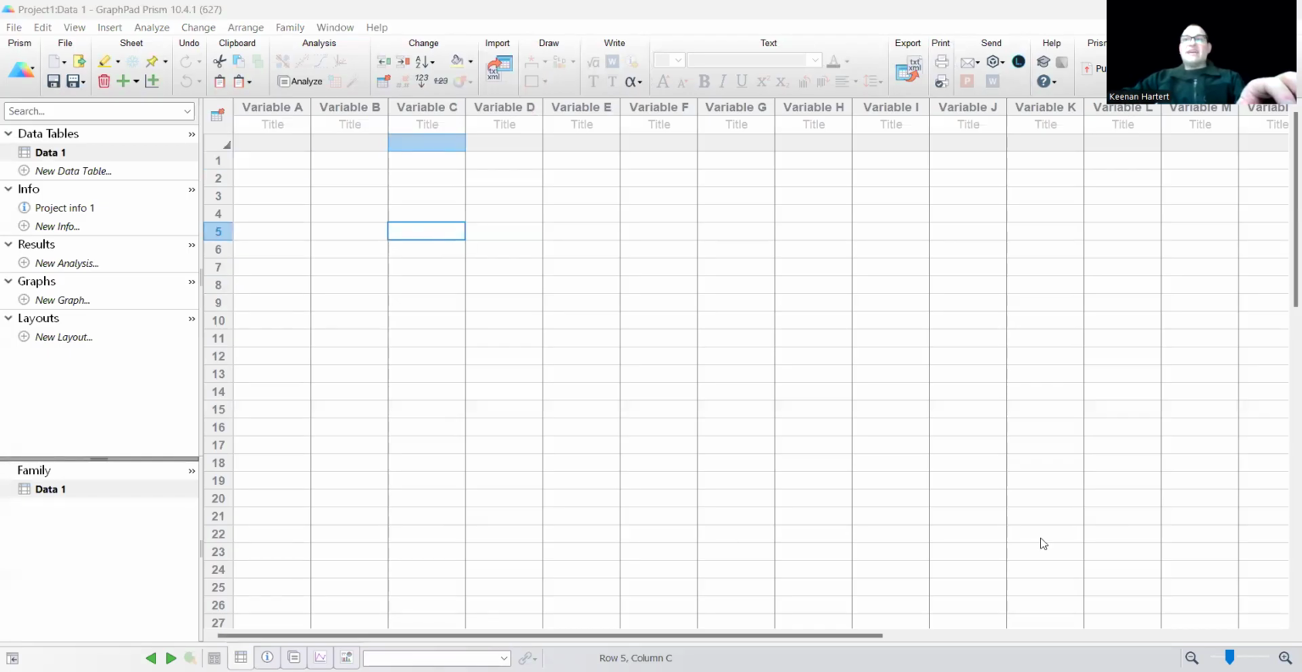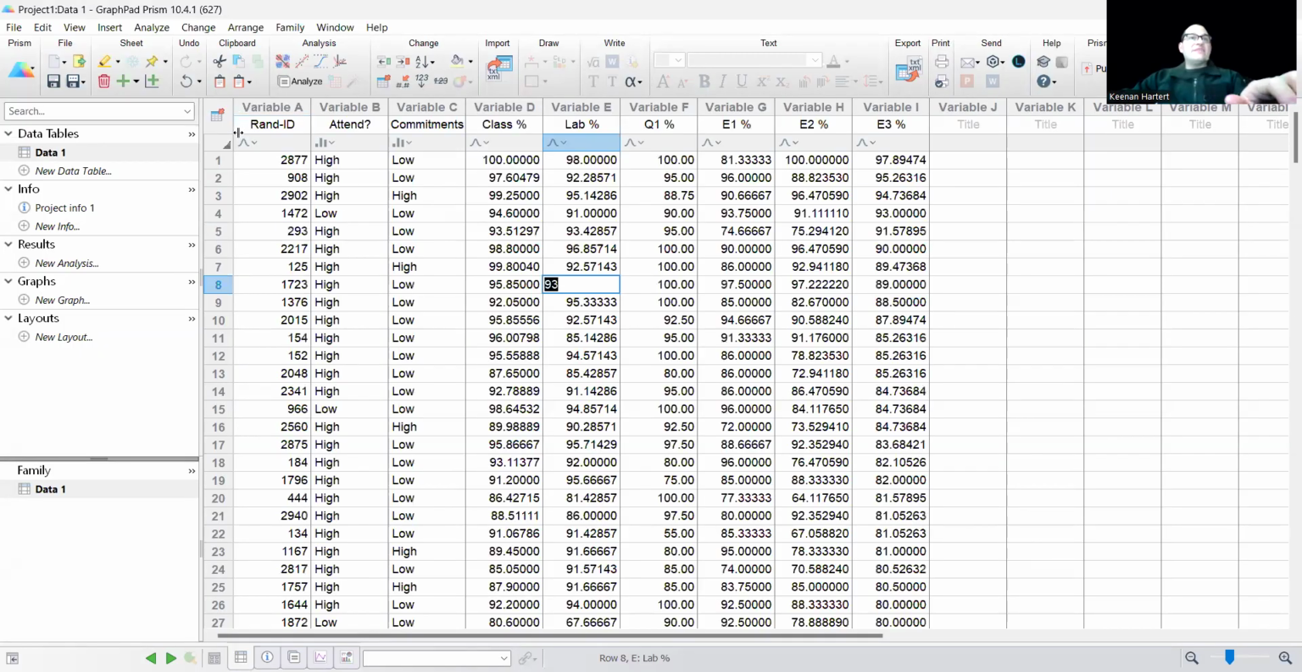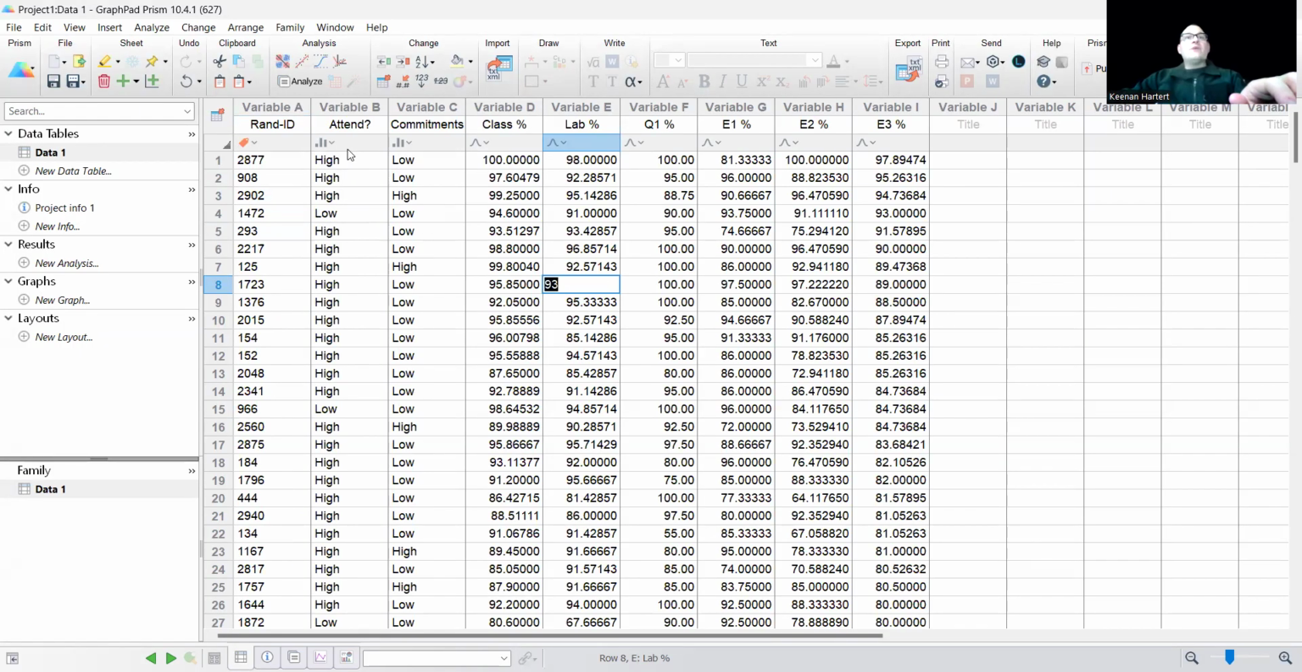On the menu today, I've got some raw data from the teaching projects that I have where I track. We have random IDs right here. This is actually going to be a label. We have, do they attend high or low, 90%, and do they have high or low work commitments of 20 plus hours? Right now, you'll notice the setup is arranged from highest performing to lowest performing in class. This is the total amount of class percent points. I want to see how this is going to match up and cluster with, for example, their lab, their first quiz, and their 3 exams, with exam 3 being the final.